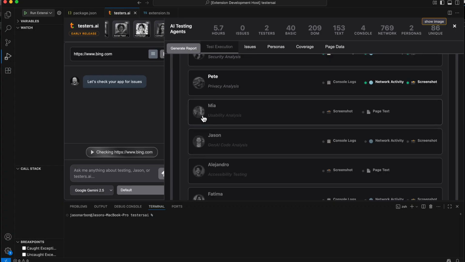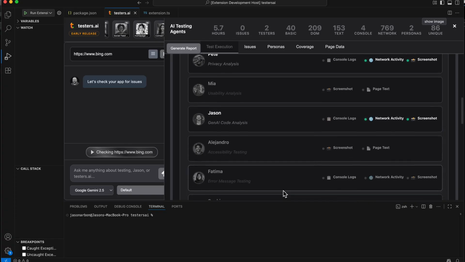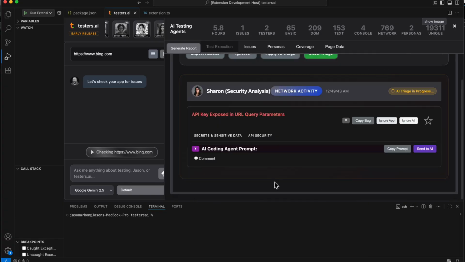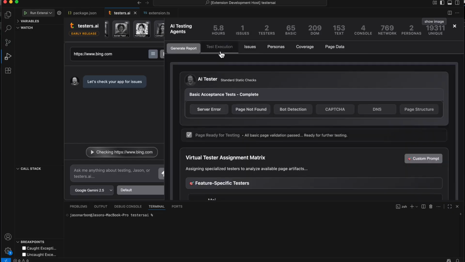And you can turn these folks on and off. So if you wanted to have JSON on or off, you just toggle them. And if you don't want to look at console logs, you shut that off. So you can control your test team, and then the AI test manager will remember that for the next run. Let me look. Oh, we're getting ahead of ourselves.